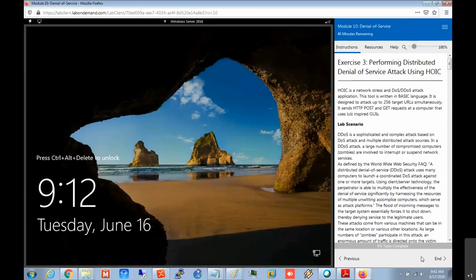This tool is written in BASIC language. It's designed to attack up to 256 target URLs simultaneously. It sends HTTP POST and GET requests to the computer and uses low-orbit-inspired GUIs.